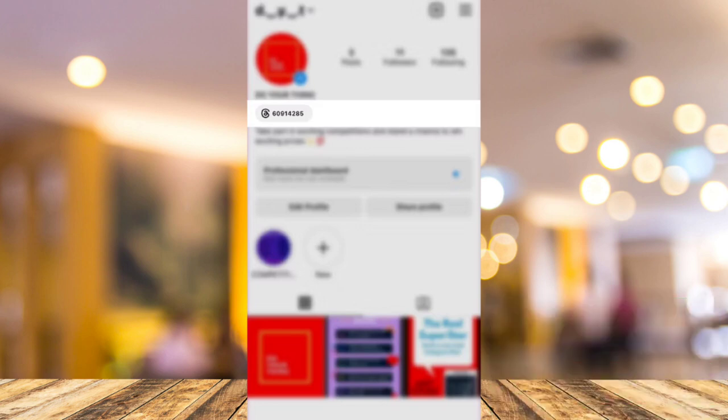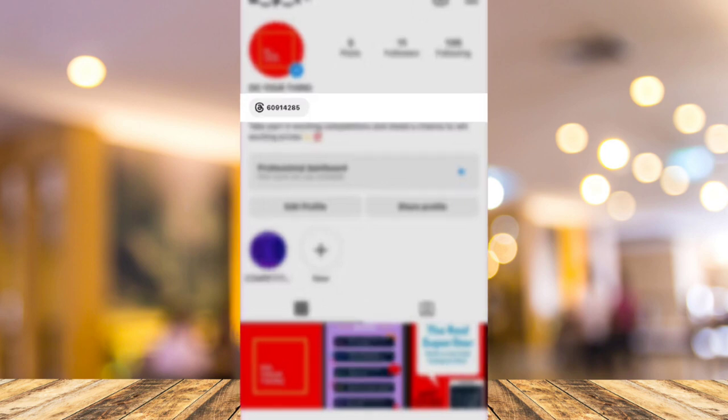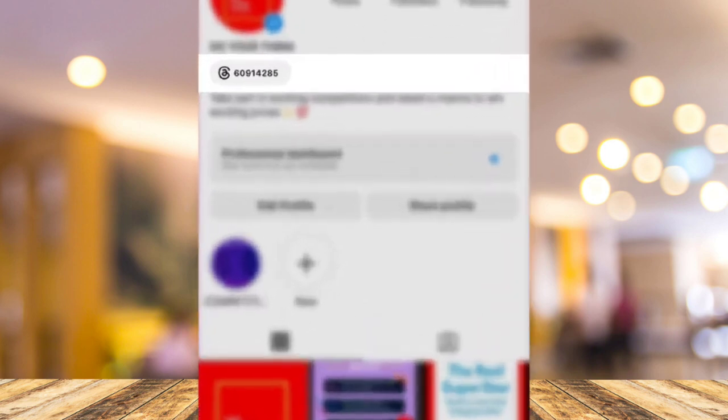For today's video, I'll be showing you: can you get the Threads badge back on Instagram? If you go right here on your Instagram profile page, you will find your Threads badge at the bottom of your profile picture.